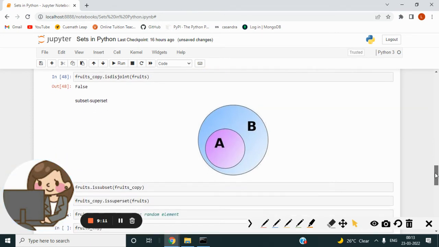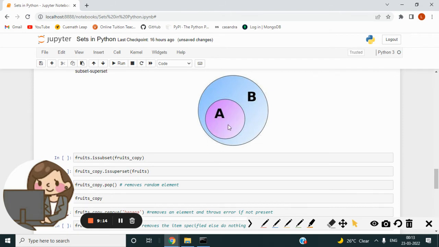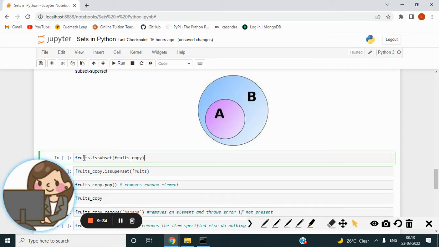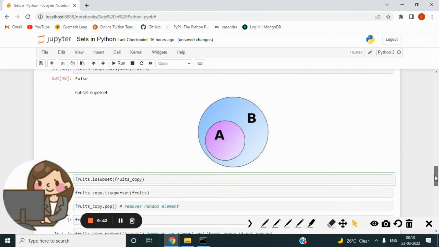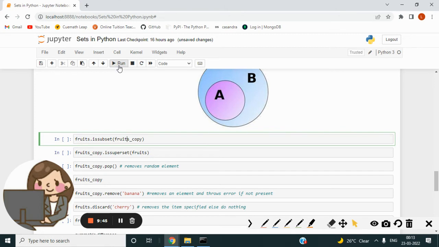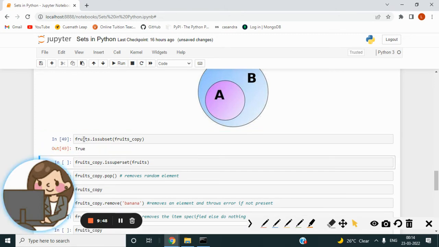Now, if the elements of one set are entirely present in another set, then it is known as a subset of the other set. Here all the elements in A are present in B, so A is a subset of B. Here we have fruits as apple and fruits copy as apple, banana, cherry, mango, and orange. So we are checking if fruits is a subset of fruits copy. Yes, true, because apple is present in fruits copy also.